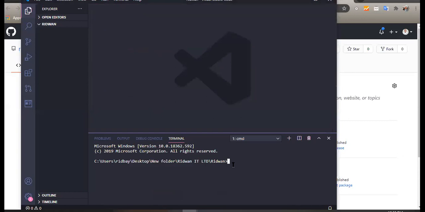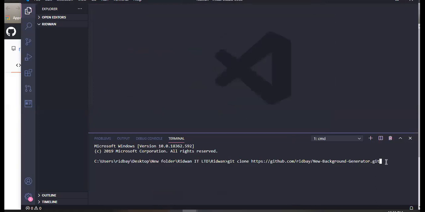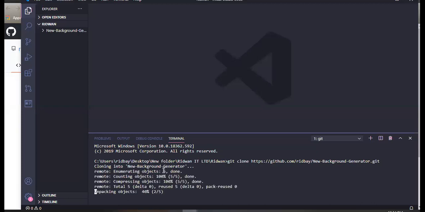What I'll do, at the command line, is write git, then the next command is git clone. Git clone, then I paste the URL I copied. So I copied this URL, then I press enter. Ridwan is cloning that particular project so that he can work on it also. You can just wait for some seconds, depending on how large the project is.